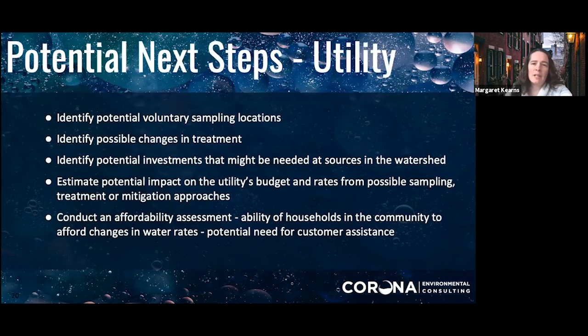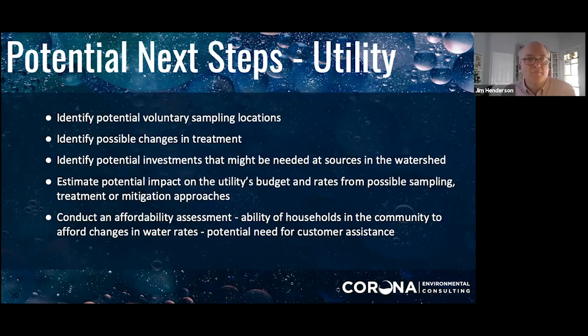All right, at this point, I'm going to turn it over to Jim to talk about next steps. Great, thank you, Margaret. Yeah, I'd like to give you a quick outline here of potential next steps to take after developing this PFAS inventory. We'll start with next steps for the utility, and then also get to a potential list of steps for the state to take as well.